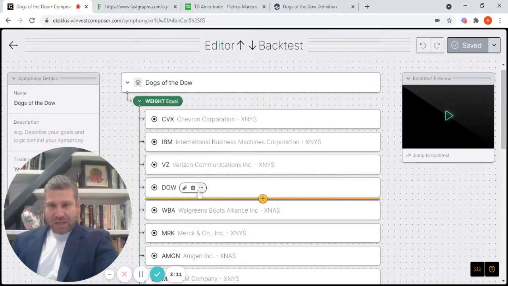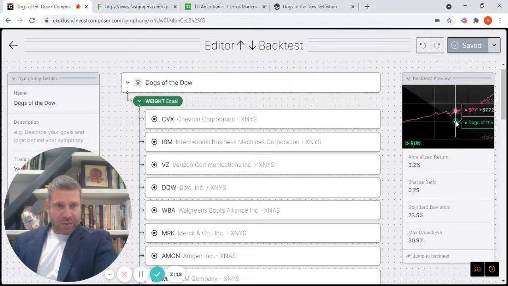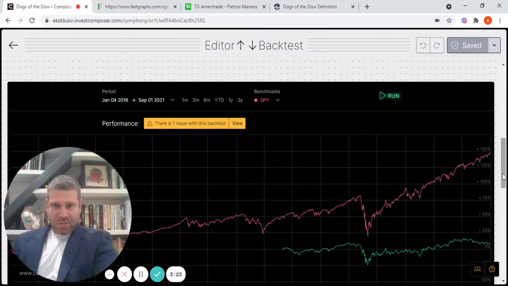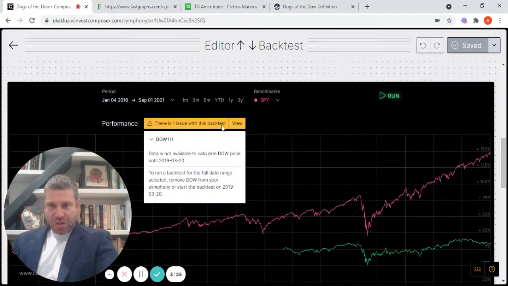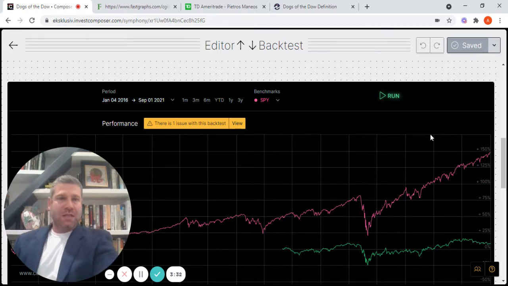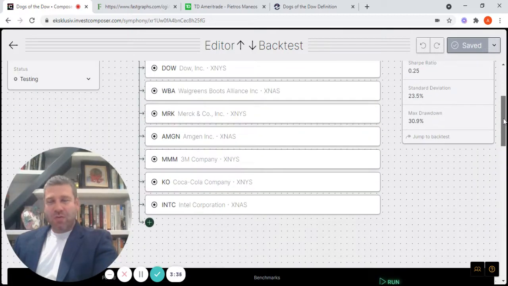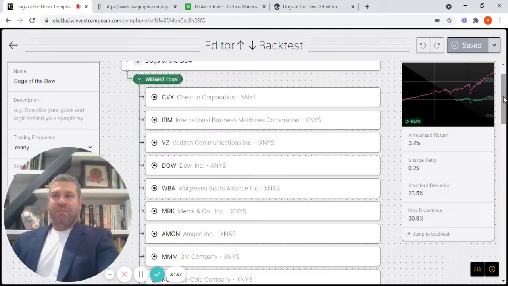It doesn't go back far because I think Dow was a spinoff or something, because if you go here, it only goes back, yeah, see, because of Dow stock. Yeah, see right here, which is cool. It shows data is not available to calculate Dow price until March 20th, 2019. So I wouldn't really put much stock in backtesting. If you're interested, you can probably just type in Dogs of the Dow historical performance, and it's somewhere around 10% or so.